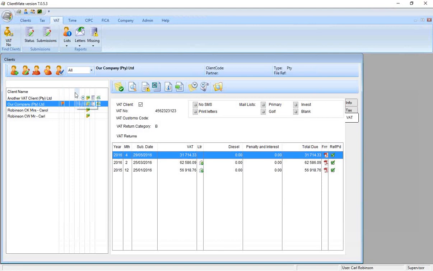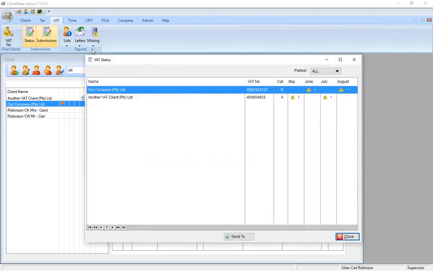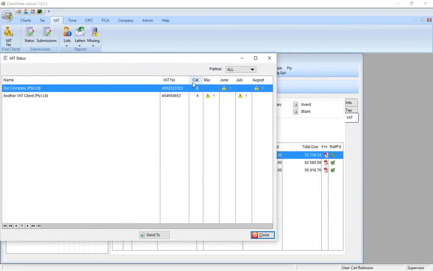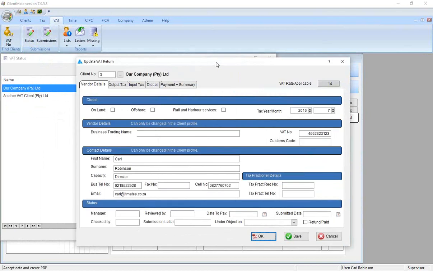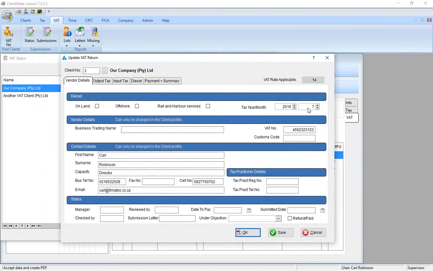Okay, so how do we actually work this system? We do it with the status. Similar to the Prov tax, use the status, because here we can see now what's required and the process as we go along. So let's go here. This is required. Double click on it, and it's going to open up the return that we need to complete. Okay, so 2016 period 7. All this data comes through from the client profile. You see there, it can only be changed in the client profile. So that's the data that we set up there.